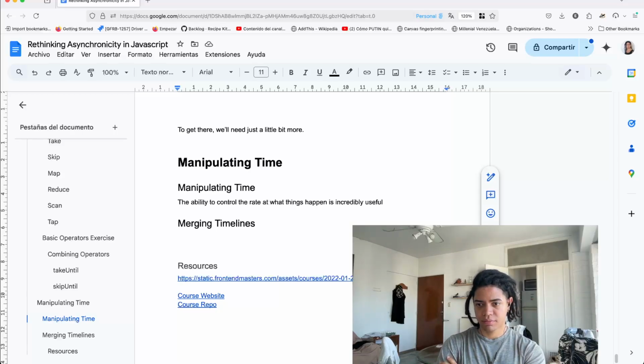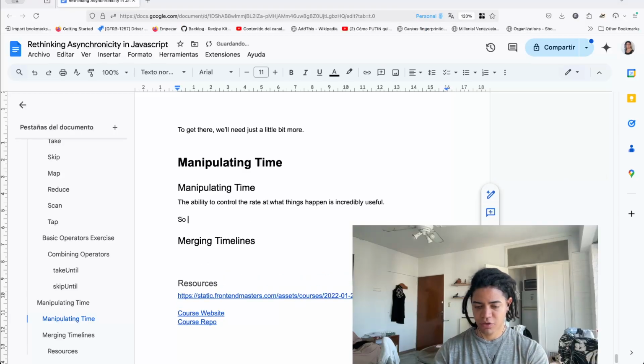Because it's only delaying them 2 seconds from whenever they start. It's not spacing them out by 2 seconds. It's simple. So if we are using the delay operator, we are just delaying by, for example, 2 seconds in this exercise.